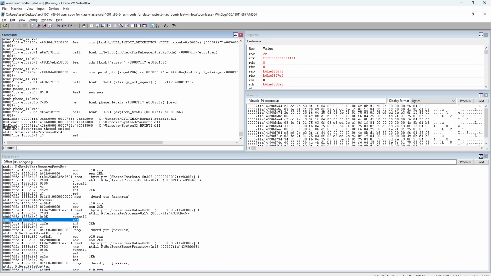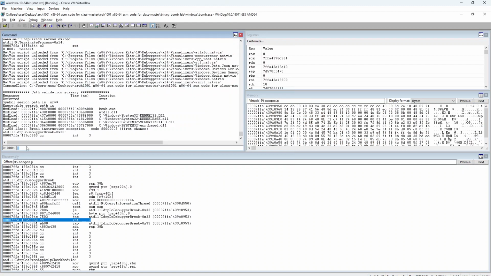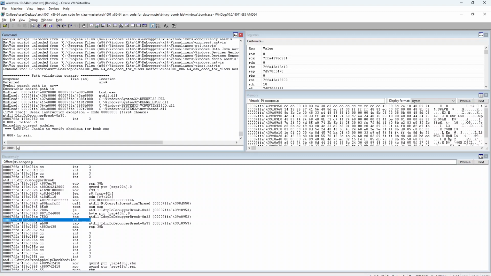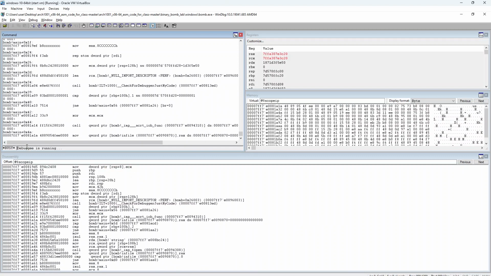Let's go back to the beginning and look at that section one more time. So, going back to where we were.